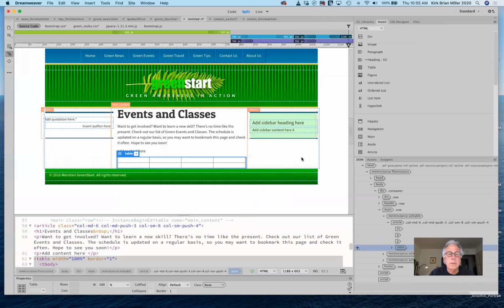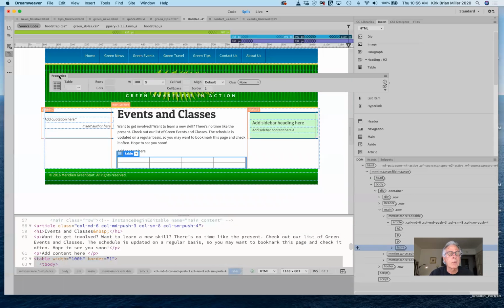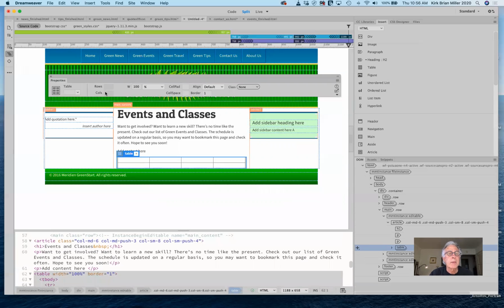And it's added a little table. Now, when you have the table selected, you'll notice at the bottom, or wherever your properties panel is, that you can adjust how this is formatted. By default, it's done in percentages. You can do it in pixels if you wish. You can also do it in percentages.